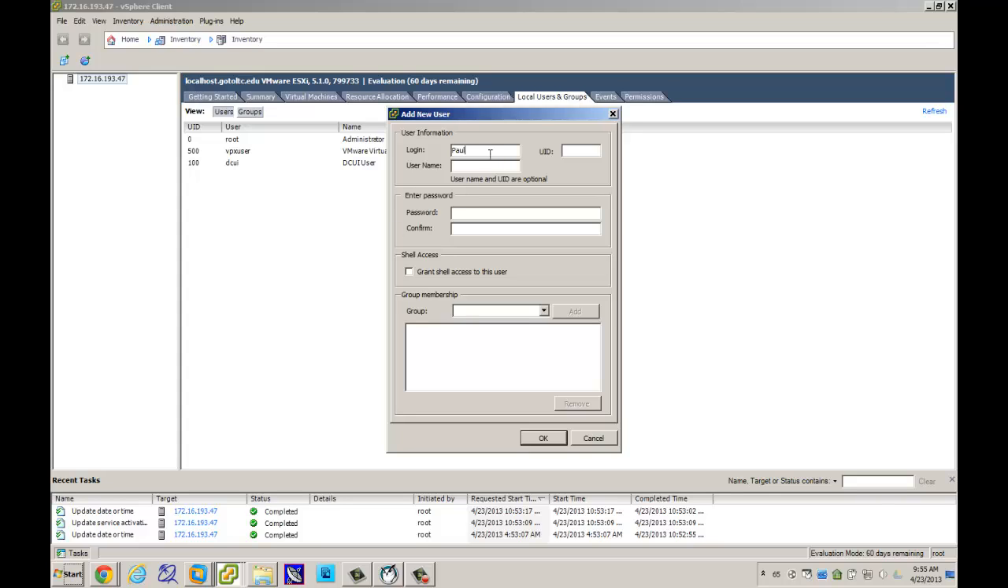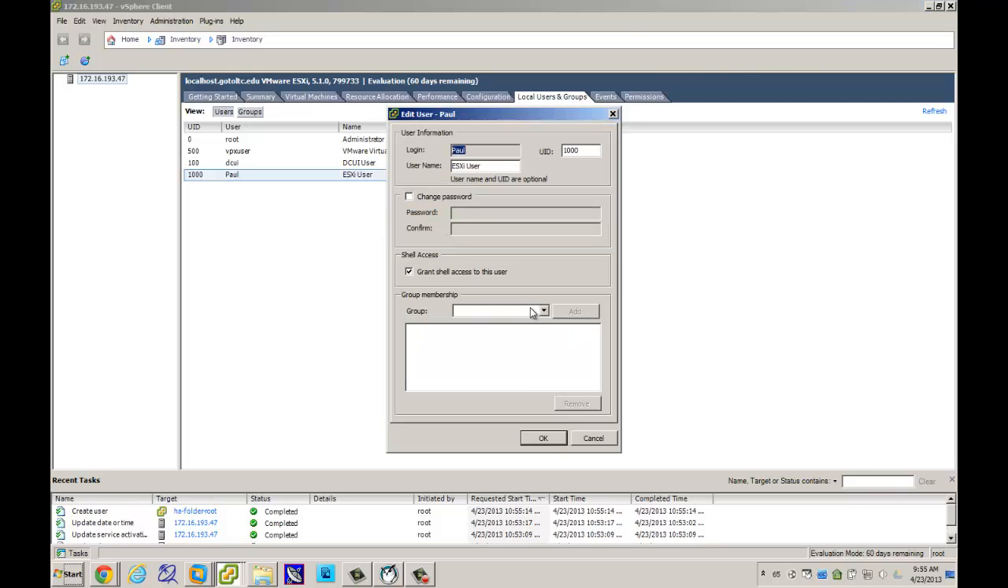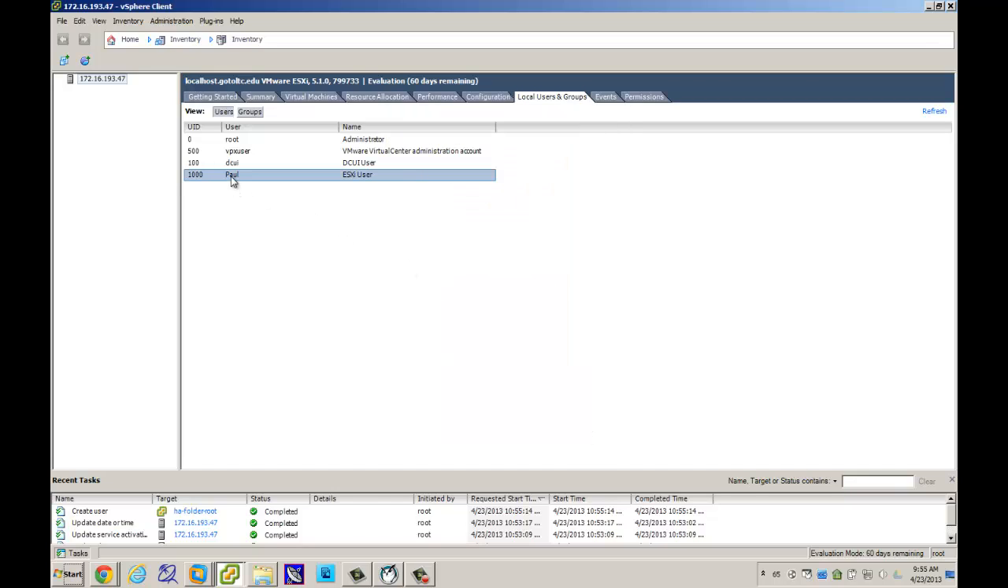Login name would be Paul. Username and user ID is optional. And then let's see, just type in a password. What groups you're going to be part of. And I thought I could make myself part of the administrators group. Let's see, edit. I think it's showing up. Yeah, I have to remember. I have to look back at that again.